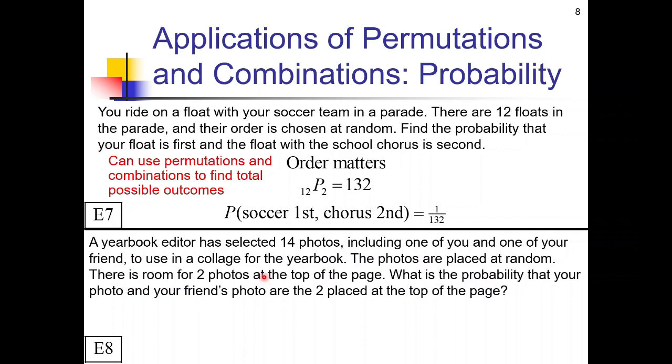For this next one here, we have a yearbook editor selecting 14 photos, including one of you and your friend, to use in a collage. The photos are placed at random, and there's room for 2 photos at the top of the page. Everyone wants to be at the top, right? We want to know the probability that your photo and your friend's photo are the 2 placed at the top. So pause the video and see what you can do with this one.